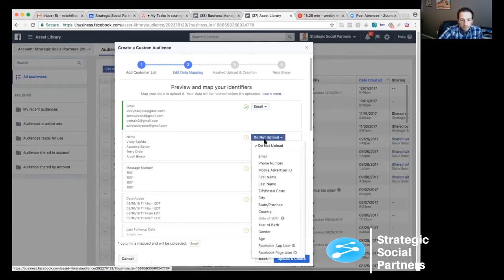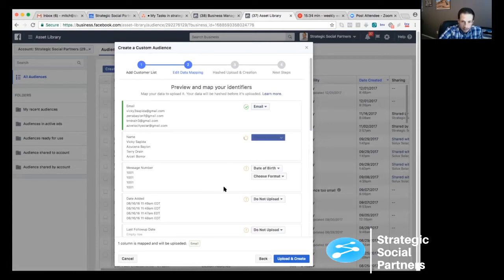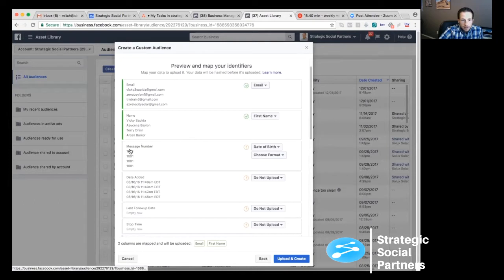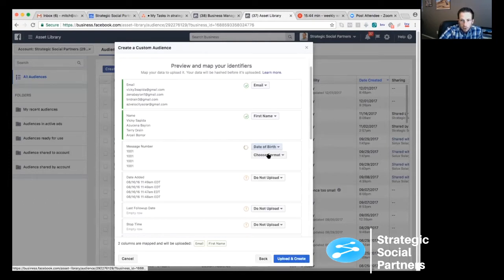Name. If we don't do full name, we're going to map this as first name. We'll see if it'll let us, even though it is last name. Message number, so this is one that doesn't work. So what we're going to do is we're going to do not upload. This is just another piece of information that doesn't matter to Facebook, but it is in our document.